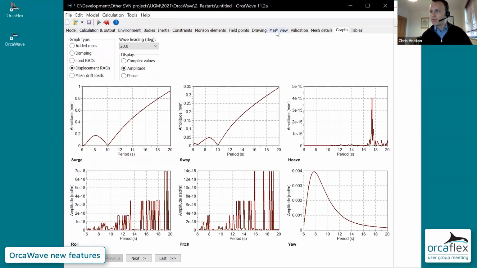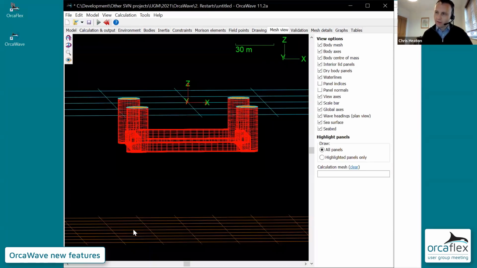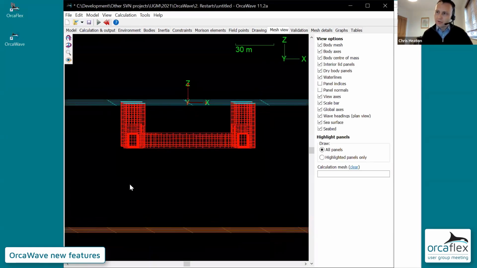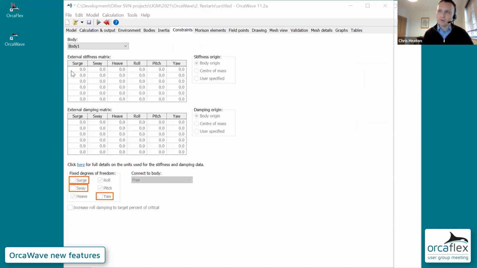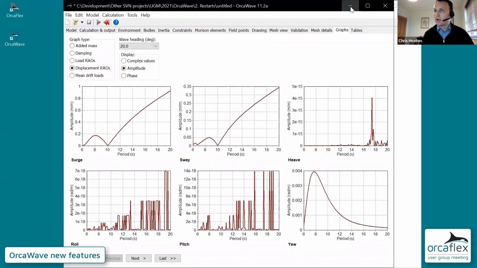So let me go back to the mesh view. As I said, in practice, what I really want to represent are 4 tethers, one from each corner of the platform. Now, in OrcaWave, the way to represent the loading from tethers like that on the body is via the external stiffness matrix, which is here on the constraints data. So that's it in principle. How in practice do you get a 6x6 stiffness matrix for a system of tethers? Let me go back to the graphs. Let me show you.